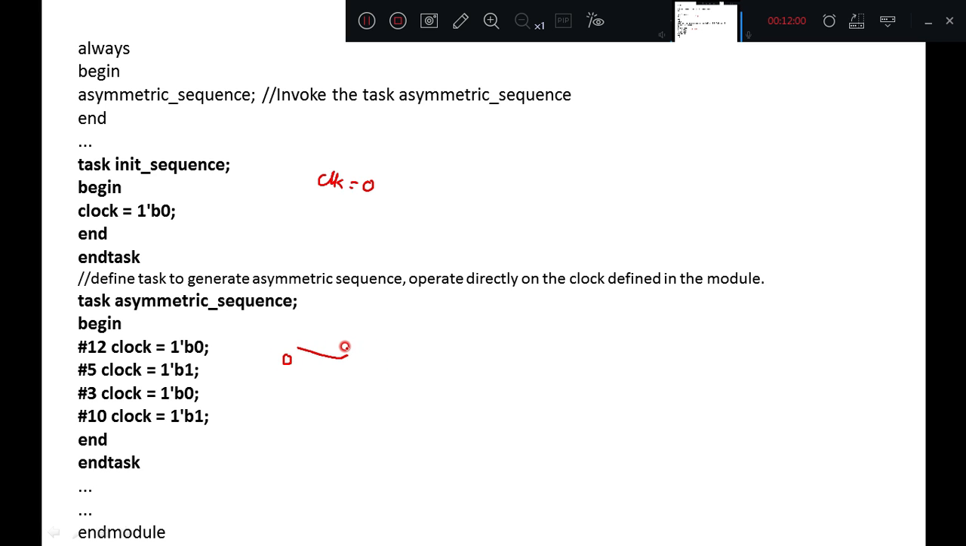Initial value is 0. For 12 time units, it remains 0. Then clock will get value 0 in asymmetric sequence, and that remains till the next statement is evaluated. It takes an additional 5 time units, 12 plus 5, 17. Till 17, the value remains 0. At 17, the clock value will become 1. And this remains for 3 time units. So 3 time units it remains 1.